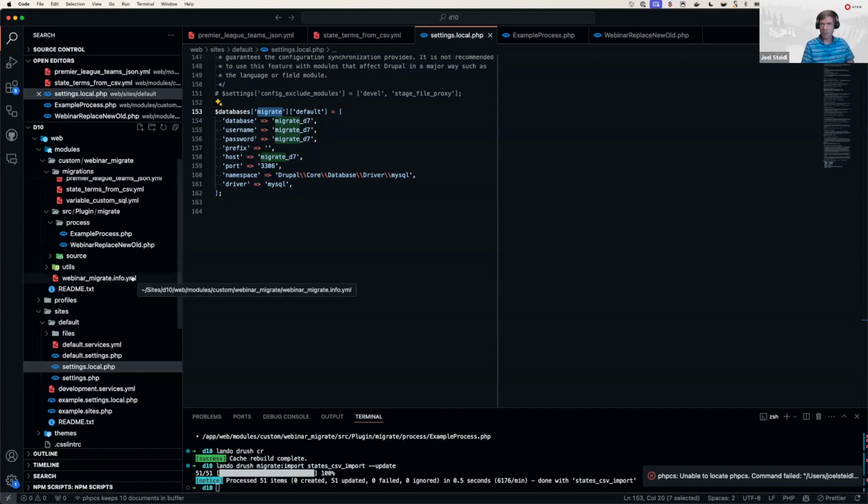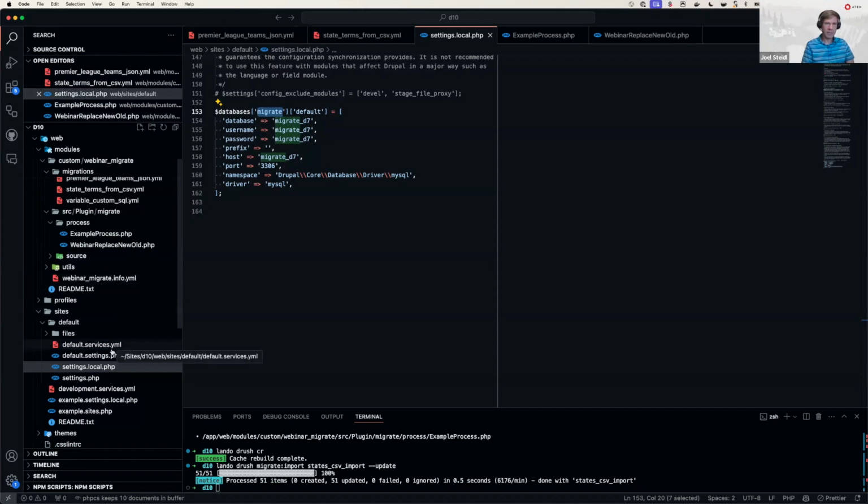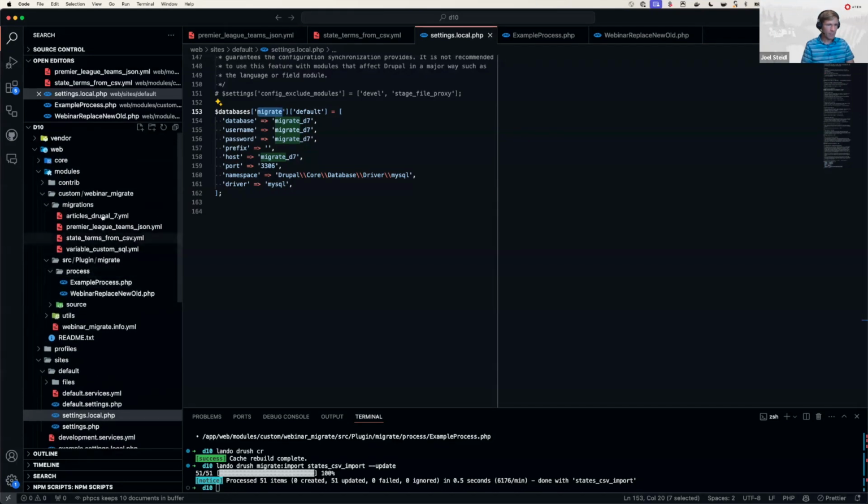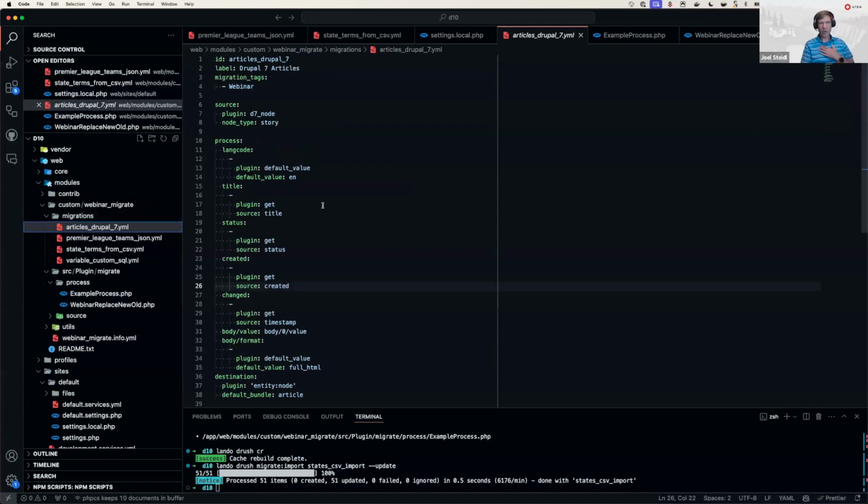That is a definable thing. I think you can change that in your... let's see here. I'm not making a complete sentence at the moment. Let's look at our migrate file here. I think you can define which database key to use somewhere in one of these files. You can do a Google search for that, I'm sure.